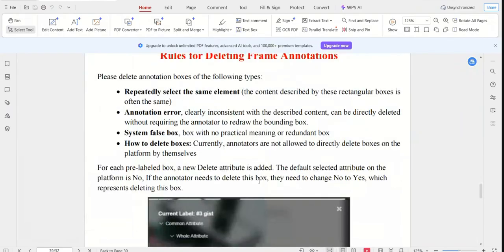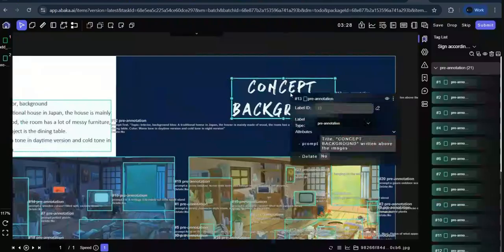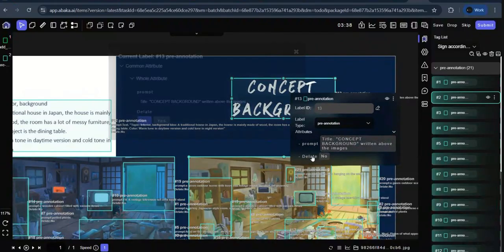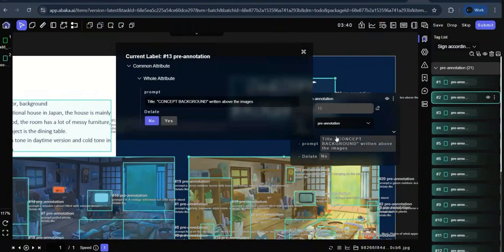Okay, deleting frame. I have already shown you that you are unable to delete a frame, like this box. If you want to delete that box, you are unable to delete. Delete all cannot be deleted. So for that, you click on this delete. That box needs to be deleted, so click on delete, then click on yes.